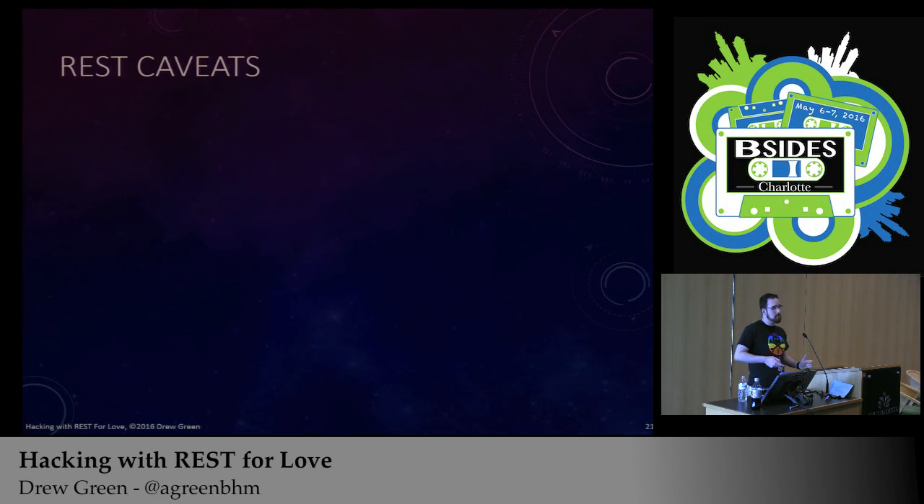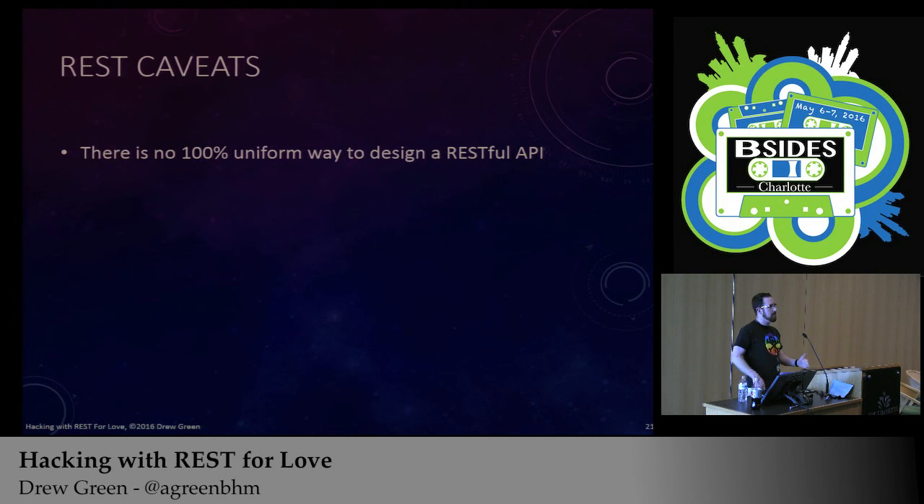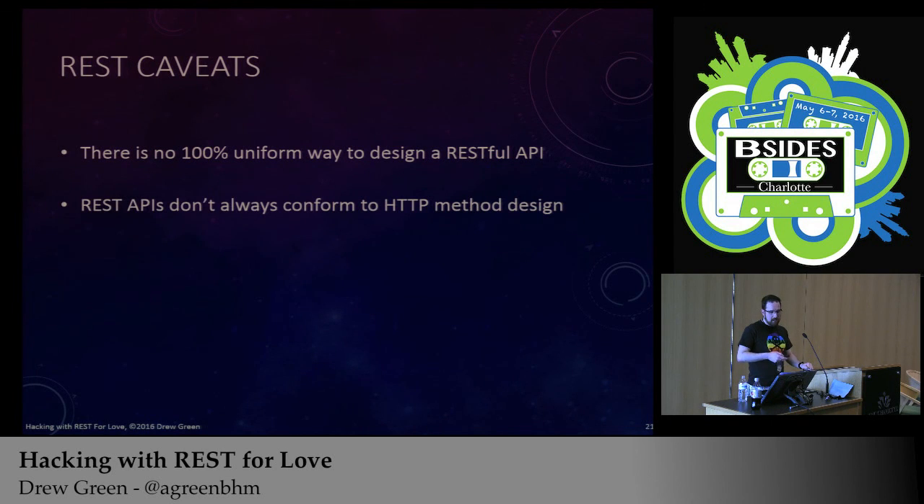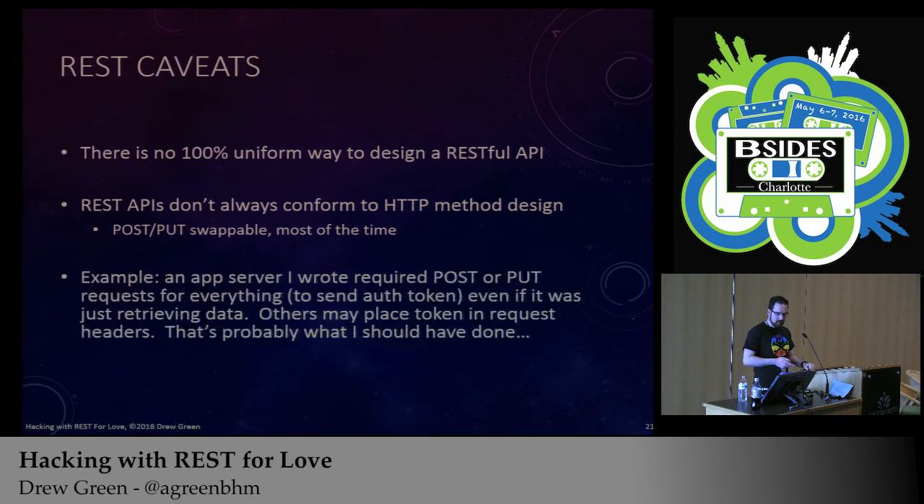Okay, some caveats of REST. There's no 100% uniform way to design a RESTful API. There are some best practices, but it's really, again, up to whoever's designing the system. I've seen all kinds of craziness out there. So they don't always conform to the HTTP method design, and POST and PUT are swappable a lot of times. I mean, maybe they're not supposed to be, but people do whatever they feel like.